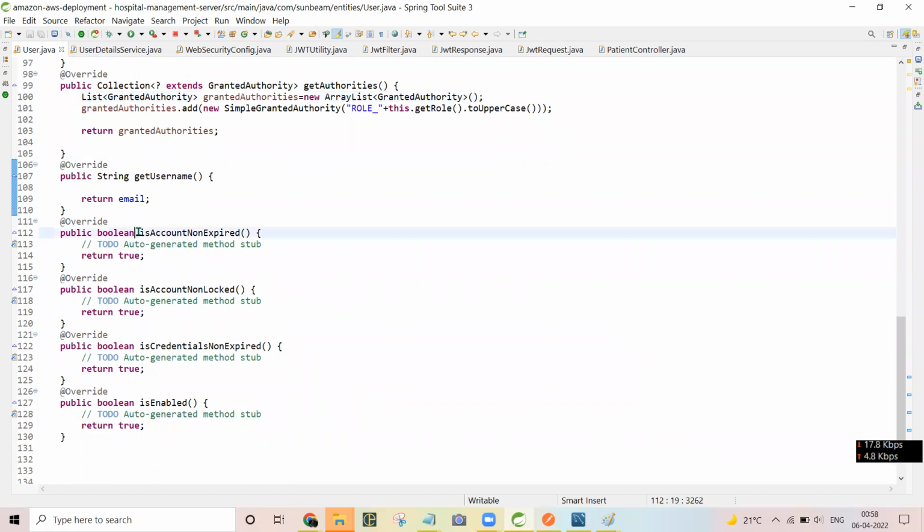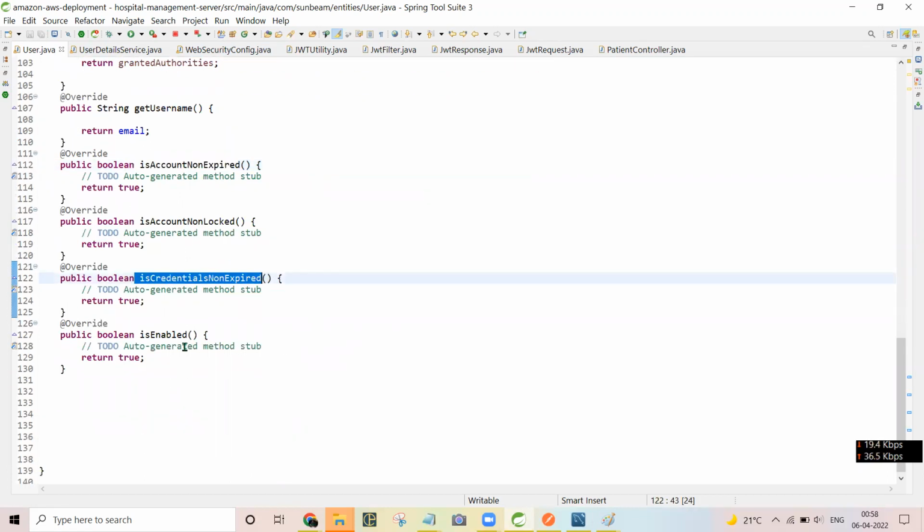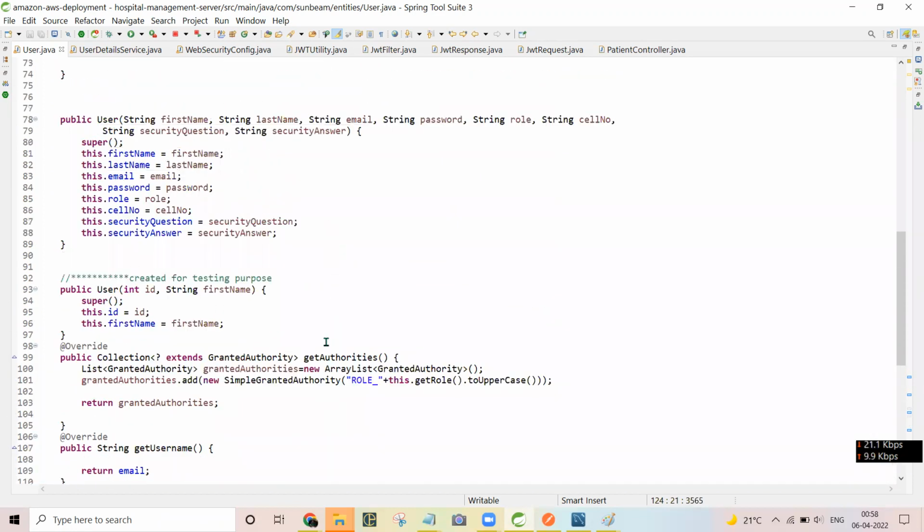Here, this is the method for checking if that account is expired. I have not implemented any account expiration checking. Is credential not expired? Is enabled? If we want any further extension, we can implement this. This is the last layer of Spring Security, where the object is fetched from the database and it is converted into an authentication object for checking purposes.